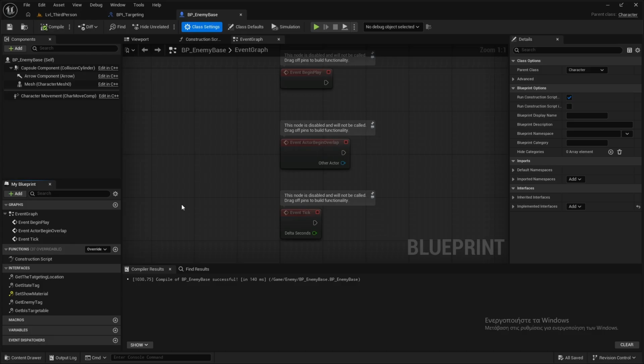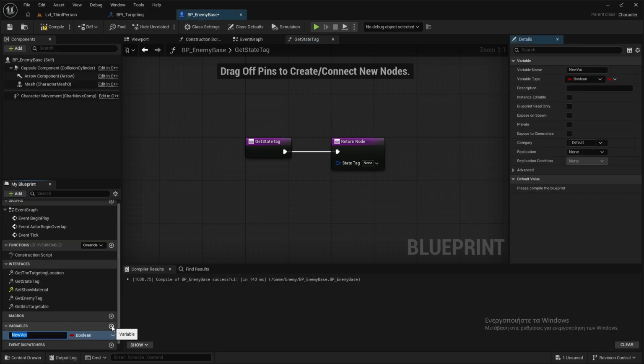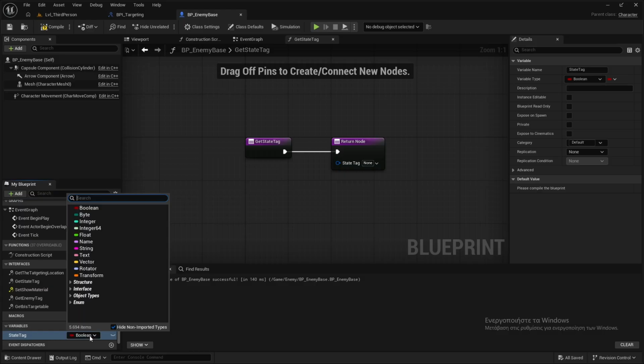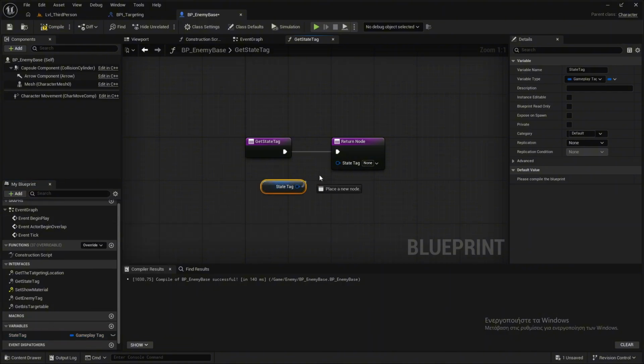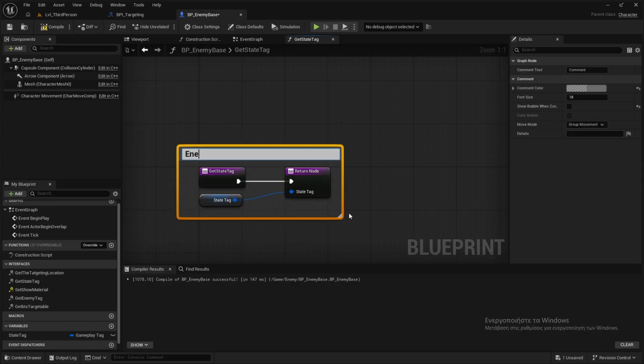So now I can do, for example, in get state tag, I could have a struct or a variable or whatever that we are setting at runtime during gameplay, and from the interface it will pass the data to the targeting component, of gameplay tag, state tag.